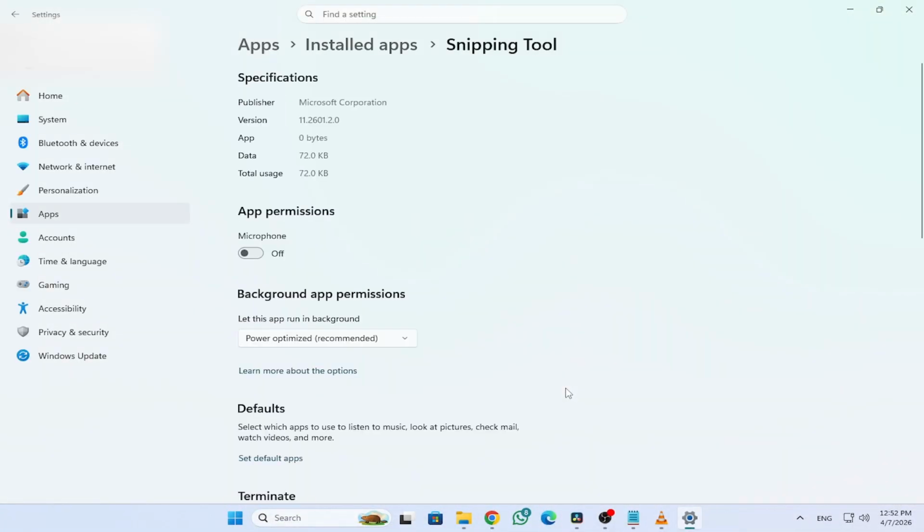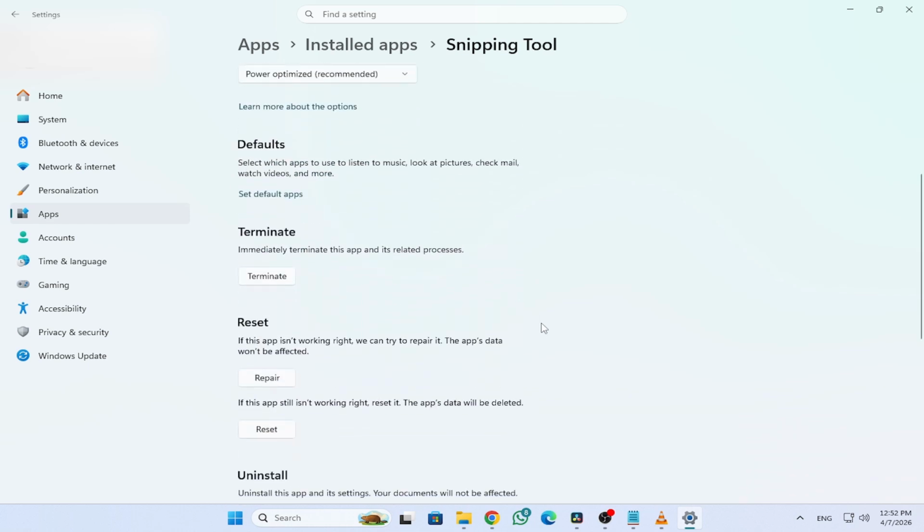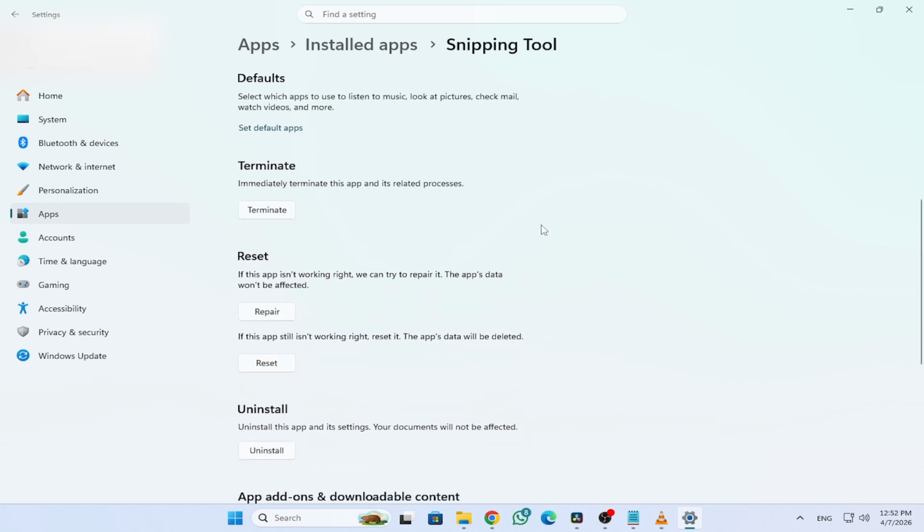Within the App Settings window, scroll down until you find the Terminate button. Click on Terminate to stop the Snipping Tool process. After terminating, you will see a Repair button. Click on Repair and allow the system to repair the application.